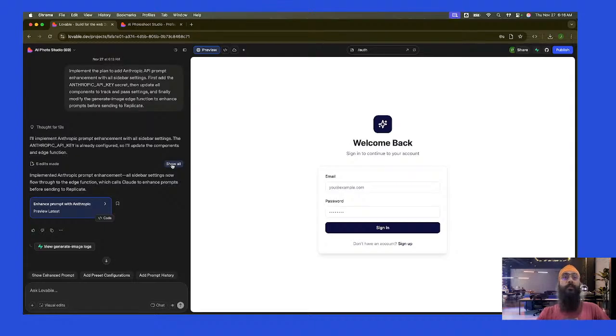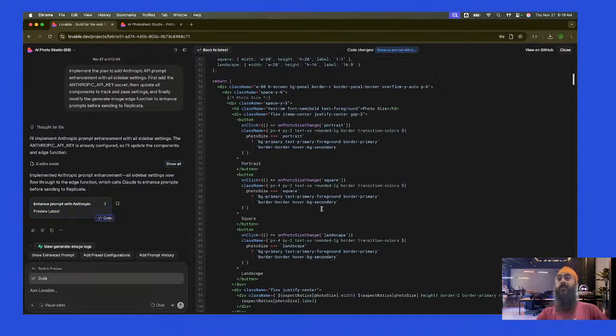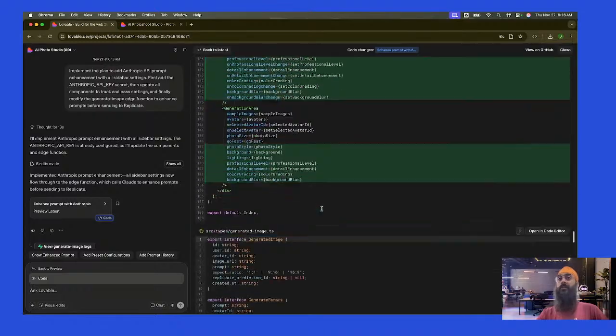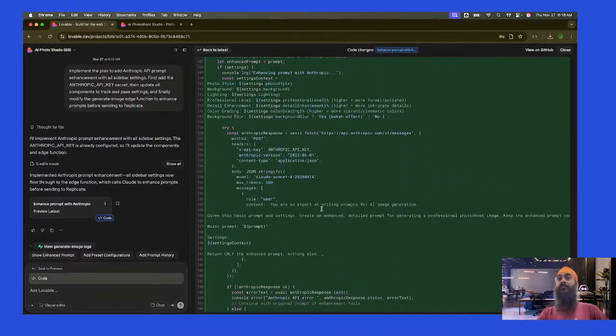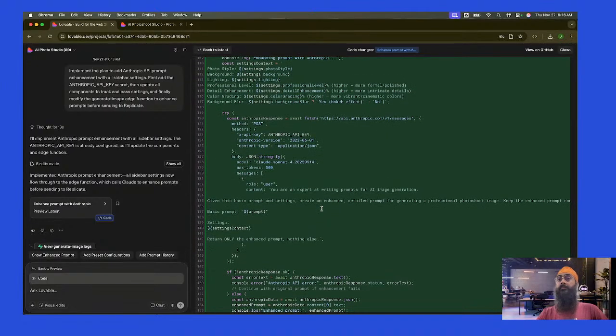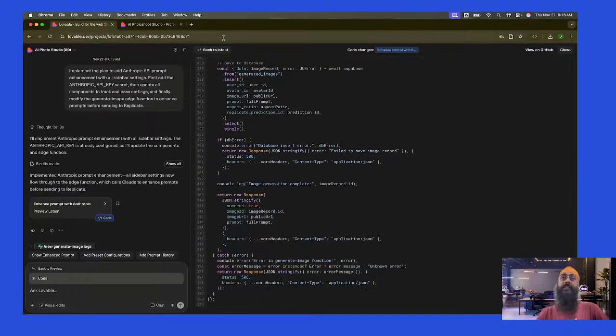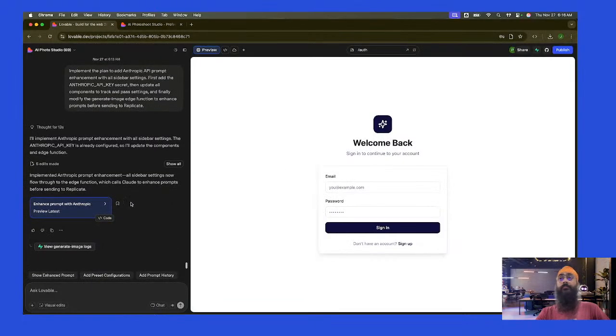Implement Anthropic prompt enhancement. All the sidebar settings now flow through the edge function, which calls Claude to enhance the prompt. We'll just add the time. That's my own, that's the only problem I have. Let's just try it out.